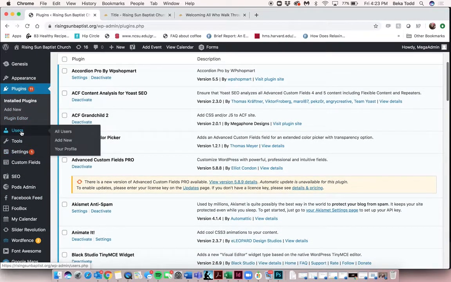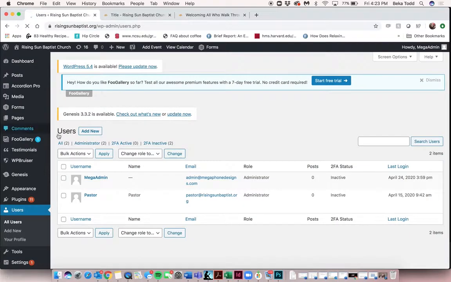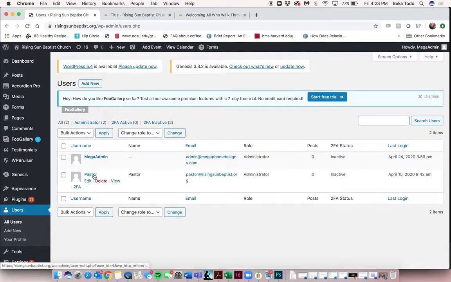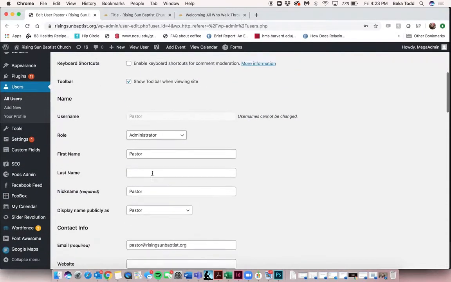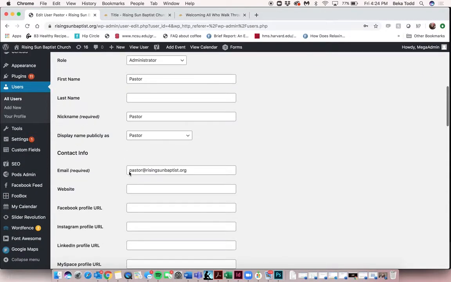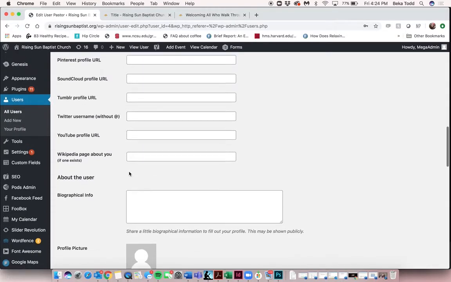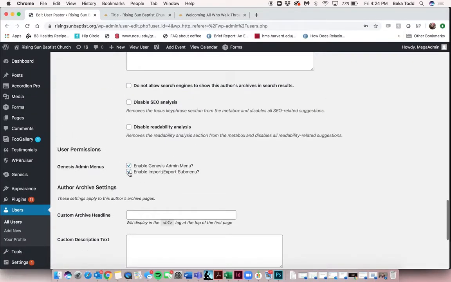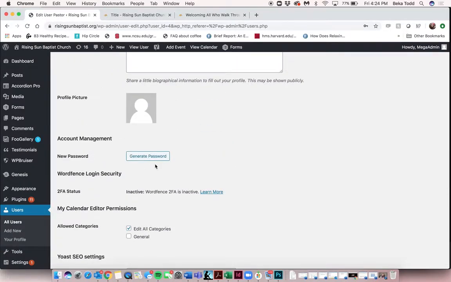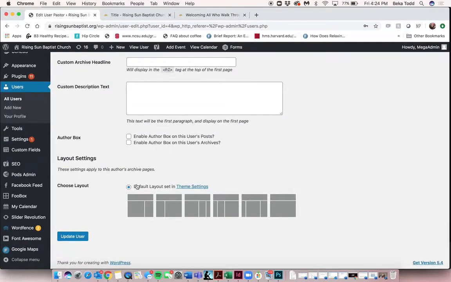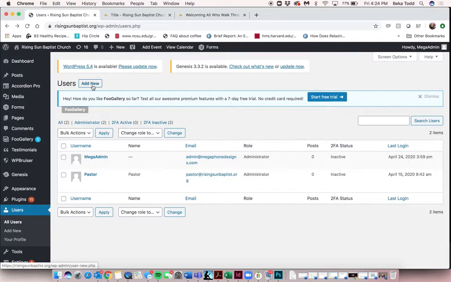Moving on to users, this is where your admin account is at. So right here, if you want to edit your admin account at any point, you can come in here. Mainly I think the only thing you would care about changing is probably your password. So you can click generate password, or type in whatever you want, and then just click update user. If you need to create a new user, just click add new. You just have to have an email address for them, and then give them the role of administrator.